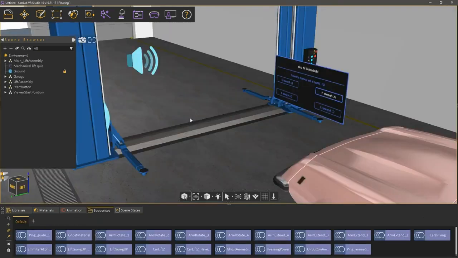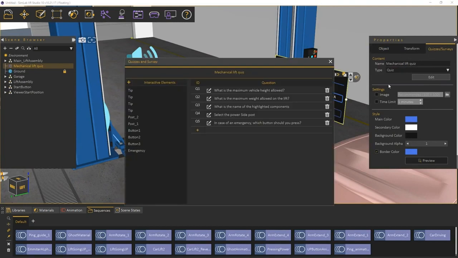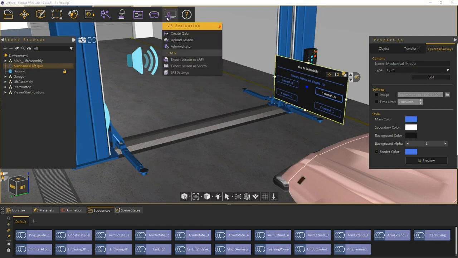This is the 2 posts lift experience we used in earlier tutorials, and as you can see, it has the same quiz and the same questions we created before, and we are set to upload it as a lesson. In the VR evaluation menu, you will find multiple ways that allow you to share this experience as a lesson. You can either upload the lesson using SimLab Cloud, or you can export it as an XAPI or SCORM to be integrated in different LMS systems.